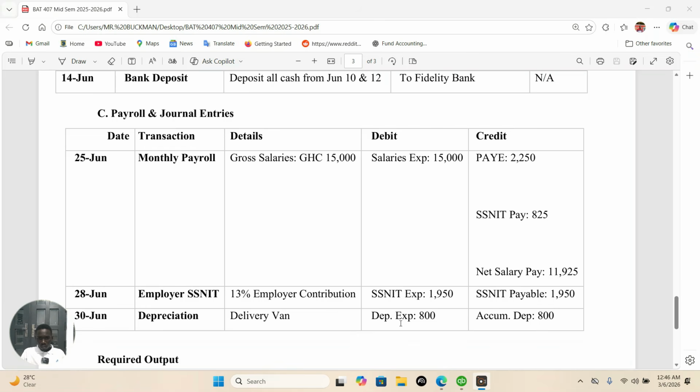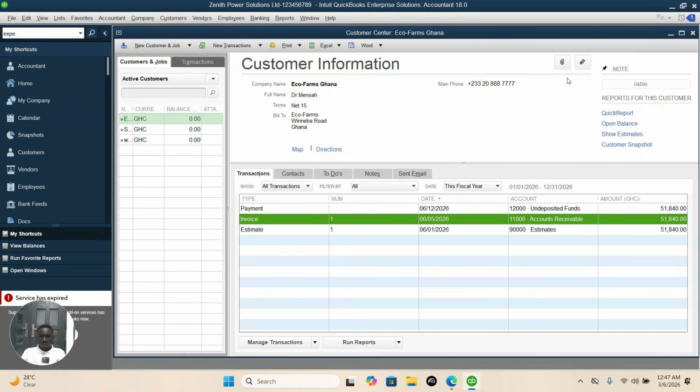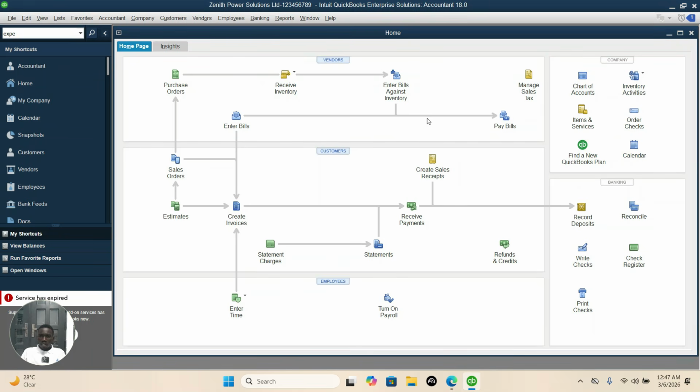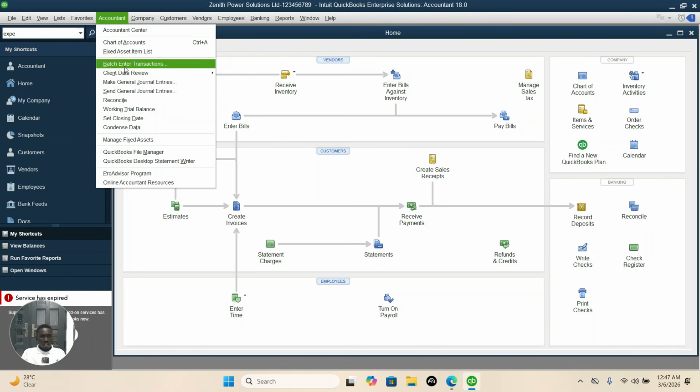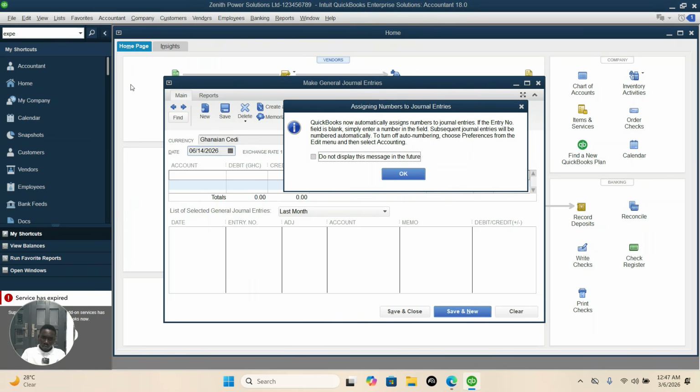Okay. Sorry, I think my sound went off. Okay. So payroll and journal entry. So this one I have gross salary, salary expense, then pay. So this is a journal entry you are going to make. Right? Journal entry. So you close this. Then you make a journal entry. So for the journal entry, you are going to make it at the accountant section. You can see make journal entry.